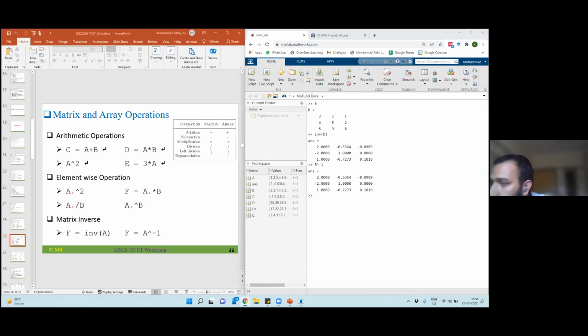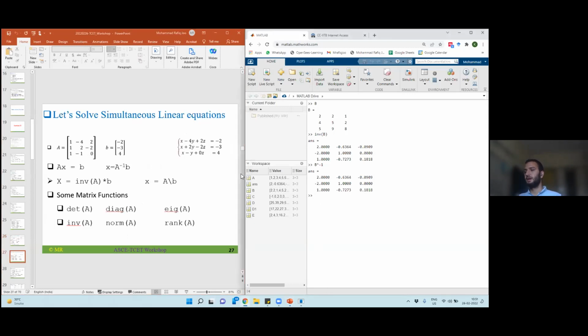Hello. It's 10:50. Welcome back. Let us restart where we left off. We have calculated the matrix inverse using the two functions. Now we will solve a problem. We have a problem called a system of linear equations. Let's see how simple it gets to solve it in MATLAB. Just as simple as that.